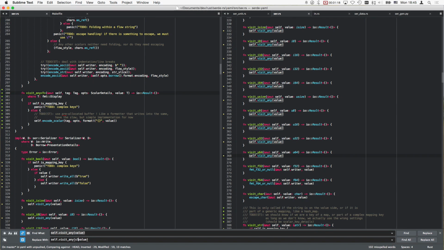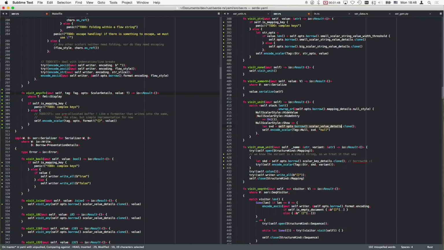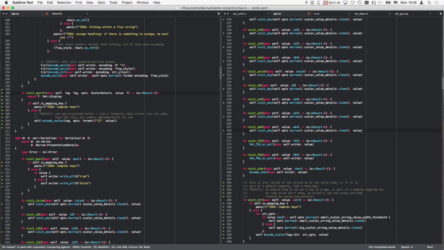Self opts. If I can type self opts, I can't right now, sorry. Self opts borrow, scalar value details, clone. I think that's what we want. Does this exist? It does exist. Good.